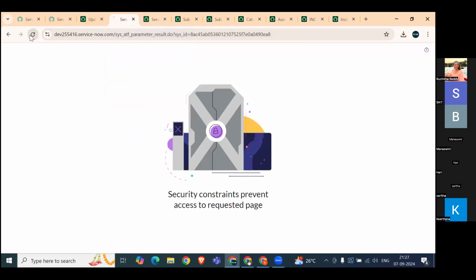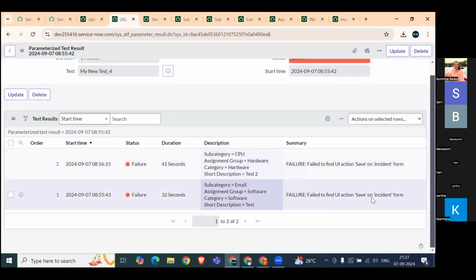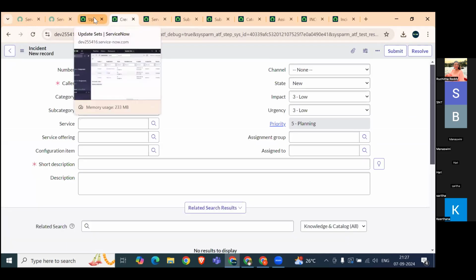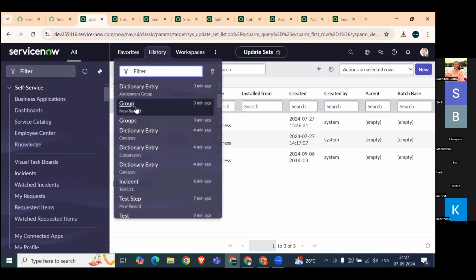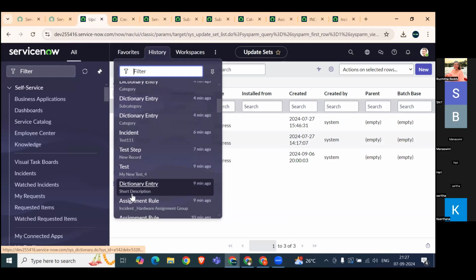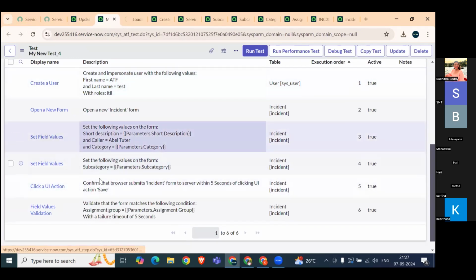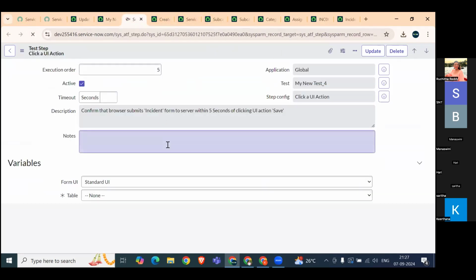Now if I go and reload the page. So it didn't find the save button. Let me just go back. So under the test, here this step, it didn't find the save button because it is not on the form. So let's change this to the other step.